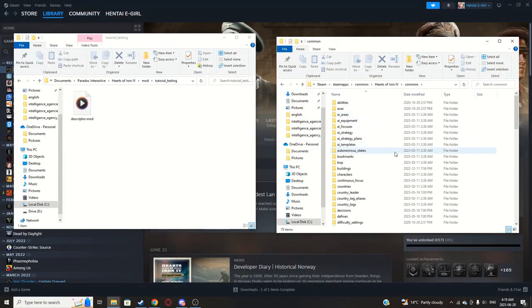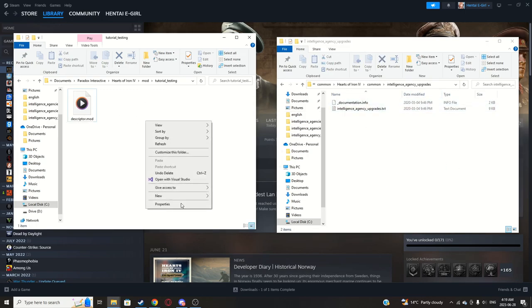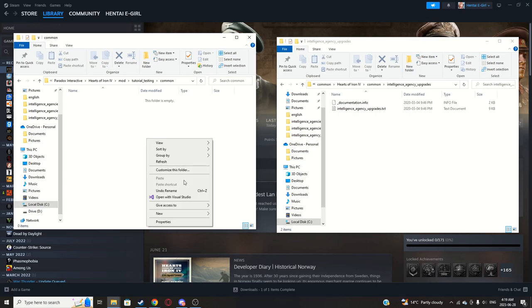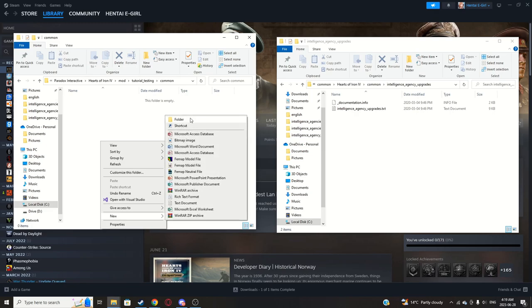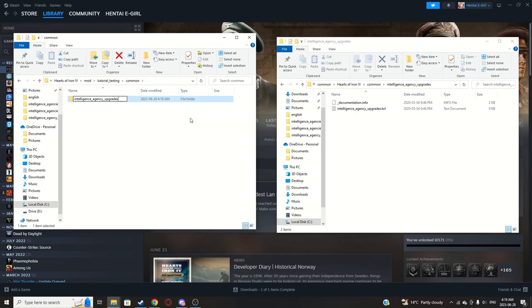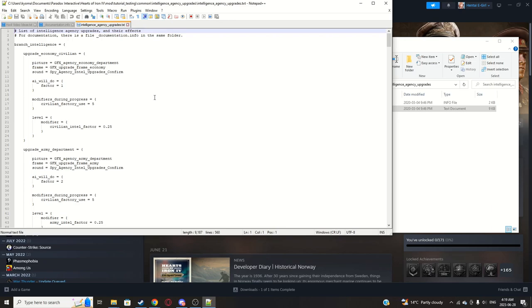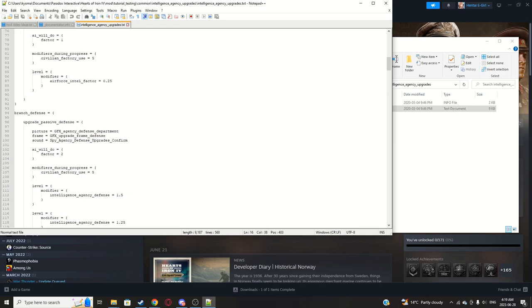Go to common in your main directory. Intelligence agency upgrades. If you don't have a common folder, make one. Go into there. I'm just going to copy the name because I don't want to write that all out. Make a new folder, call it intelligence_agency_upgrades. Now go into that. We're going to copy these, paste them over here, and start editing with Notepad++. You could just use Notepad, but it doesn't look as good for editing code like this.